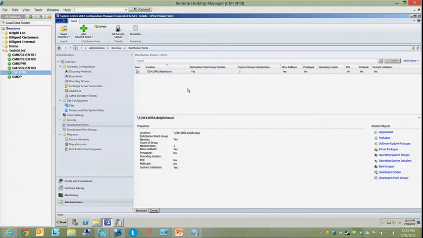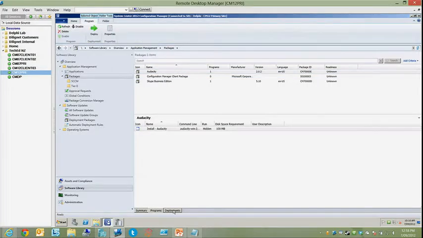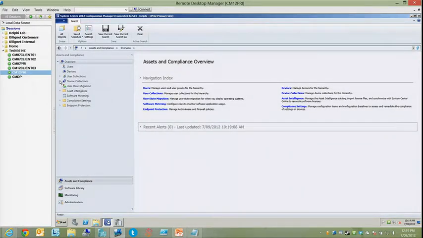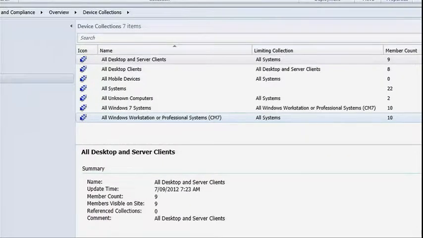So, but what we should have in software library, so we've got our program, and we've also got a deployment. So it's changed the advertisement into a deployment. Functionality has been brought across. And if we take a look in assets and compliance, what we should have now in device collections are these two which have been brought across. So there's all Windows 7 systems, which is limited to all workstation and professional ones from the CM7 site code.